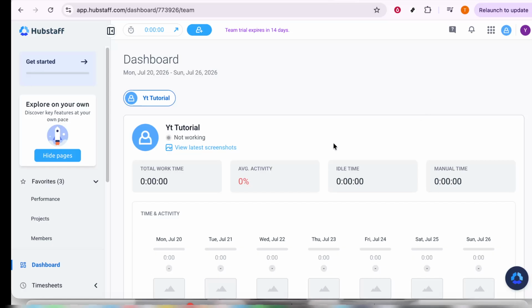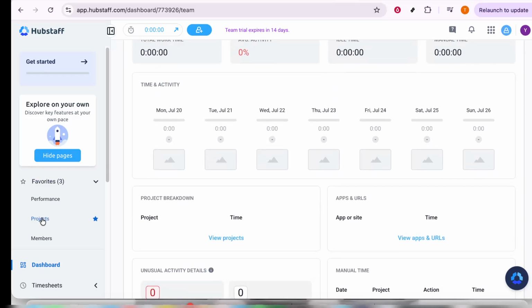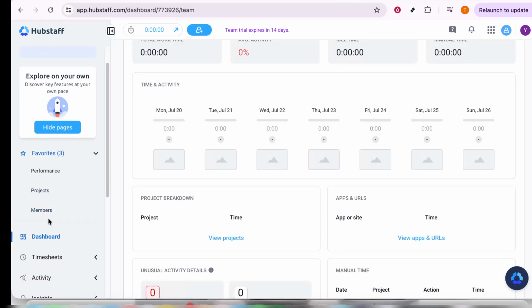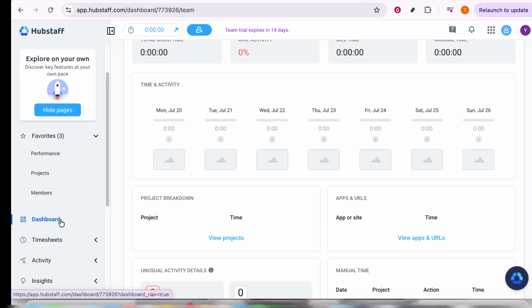Let's dive right in. First, you'll need to navigate to your Hubstaff account. Once logged in, go to the financials section of your dashboard. This is where you'll manage all of your invoicing needs. You'll notice a few different sections here, but for today, we're focusing on invoices.